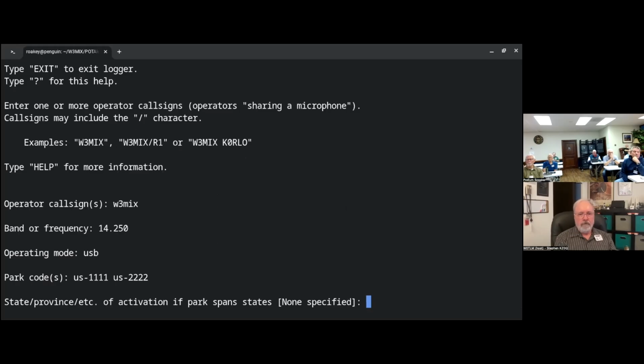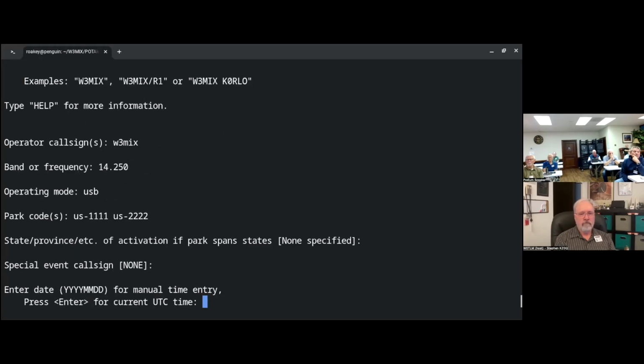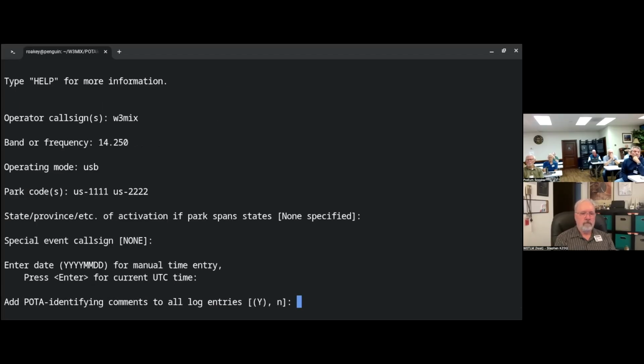And because these don't break over a state province, I'm going to hit return, special event call sign, it's no special event. If you're doing this after the fact, you've written it down on paper and you want to just generate ADI files, you can tell it that you're going to be giving it manual times. I'm just going to hit return, so it will actually timestamp this. And finally, POTA identifying comments, I'll show you what that is.